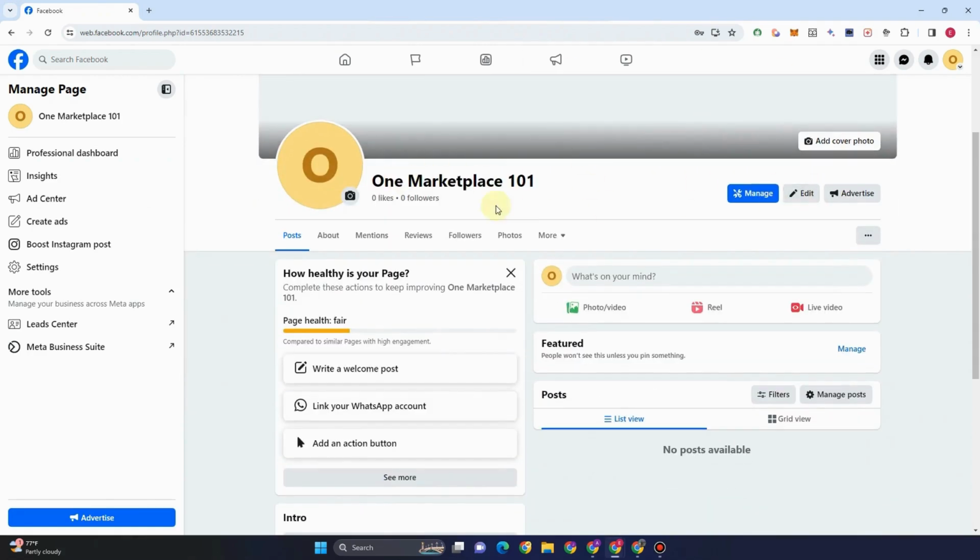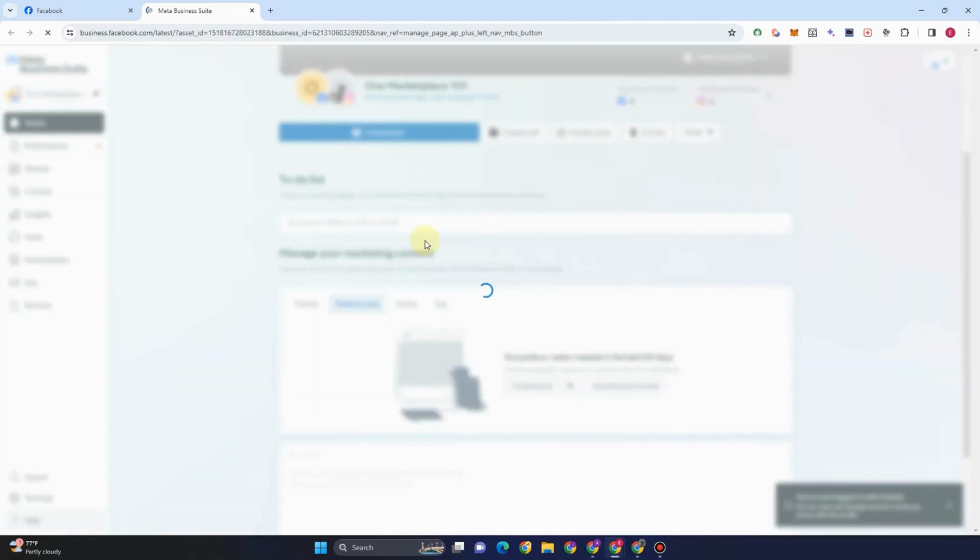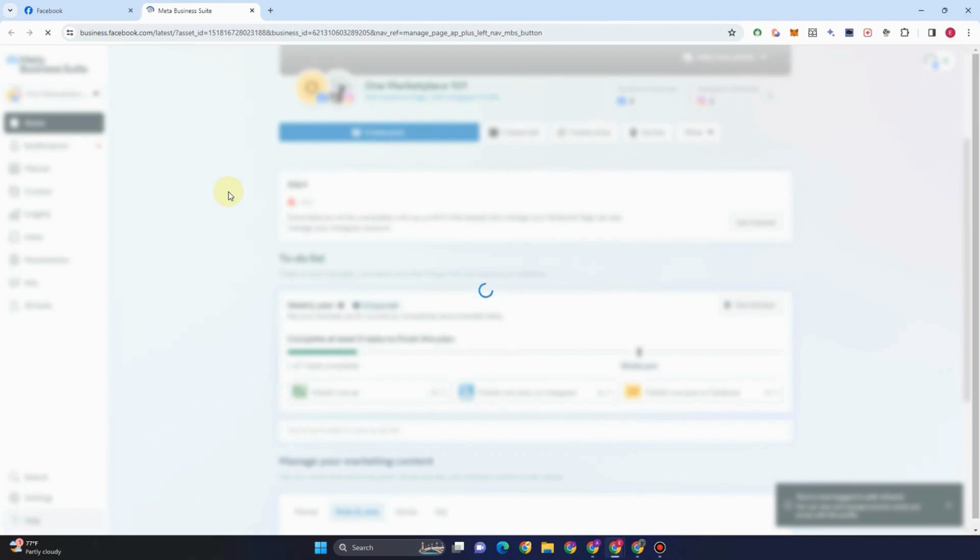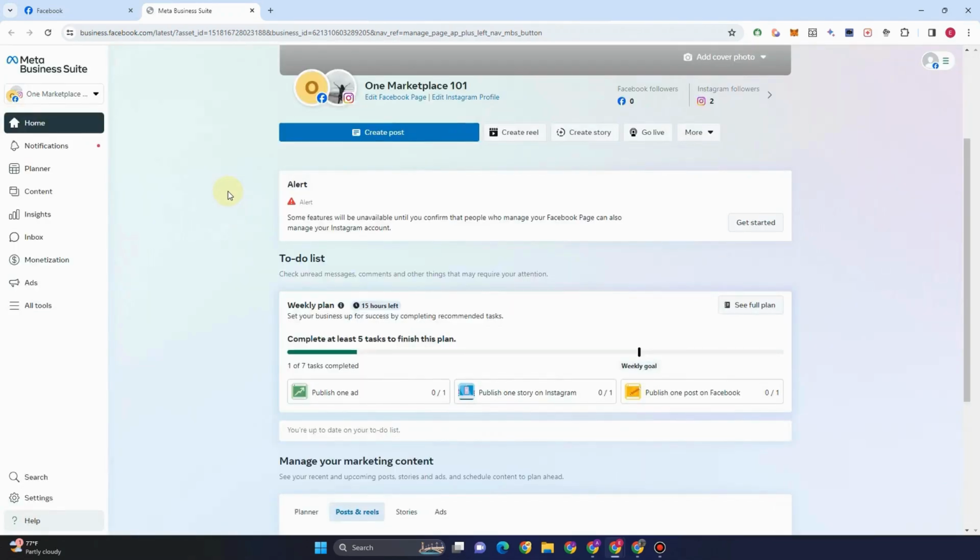And then after that, what you're going to do next is go to the left side of your Facebook page and you should see this Meta Business Suite. So click this one. And then after that, you have to wait for a couple of seconds as it is loading. And this is a new page right here. Now, this is what it looks like. This is your Meta Suite.